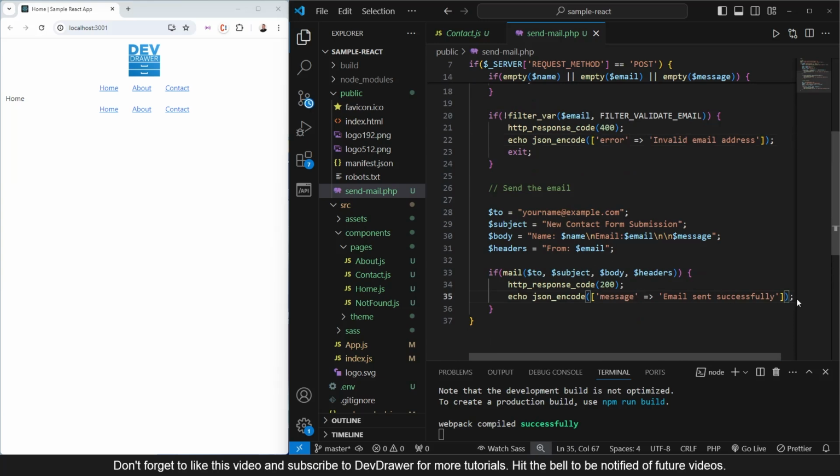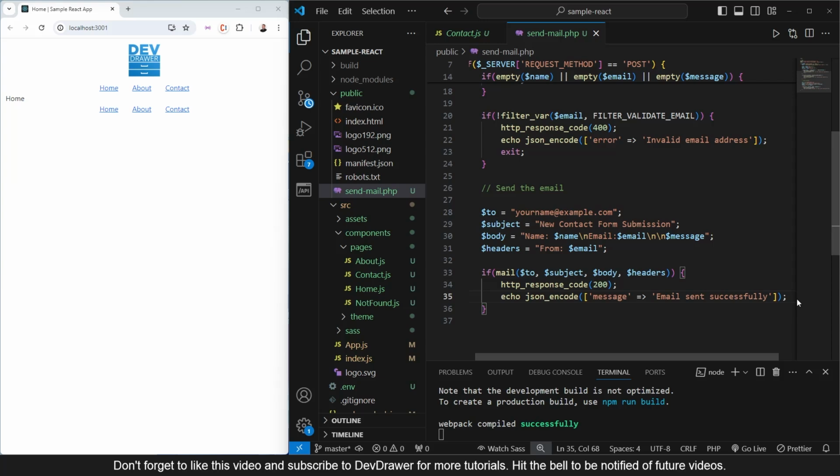Now we're going to come down here. We want it to send a response message back to the server that the email is being sent from on the React code. Otherwise, we're going to copy this and send an error. If the mail is not successful, let's do our else statement here. We're going to pass in a 500 error and say it failed to send email.